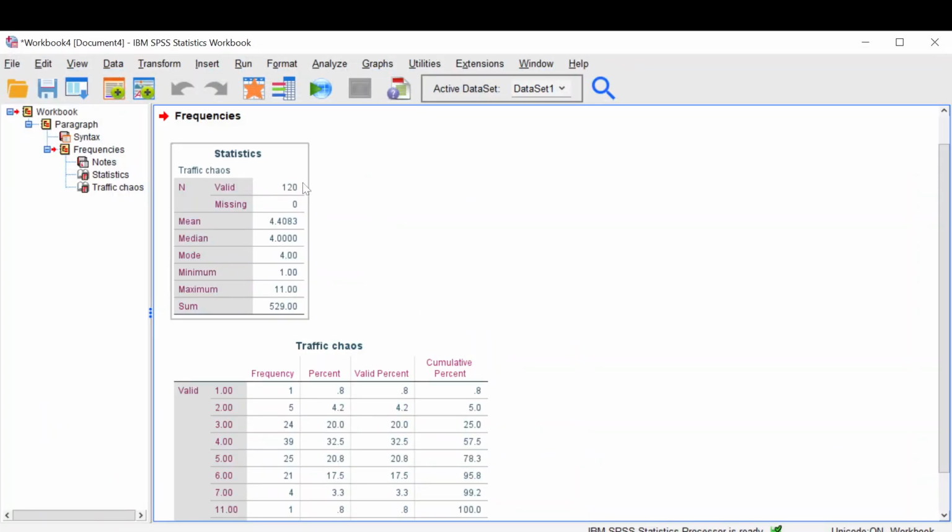So we have 120 responses. Our mean has actually gone up from the previous video. If you go back to where we looked at mean, median, and mode for traffic chaos, the mean was smaller than what it is here. So the problem with the outlier is it's overrepresented the average, the arithmetic mean of our data set. It makes it seem like there were more delay reasons than actually indicated.